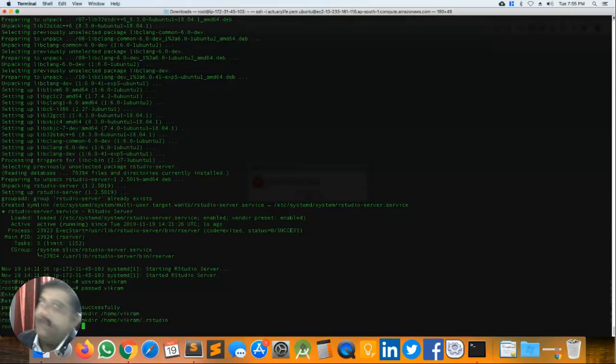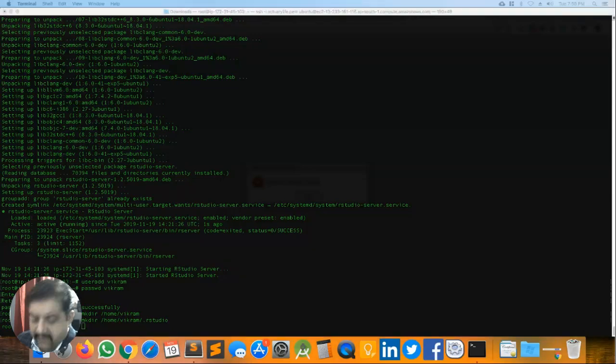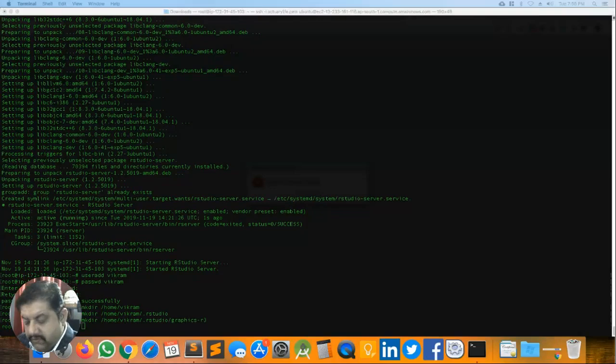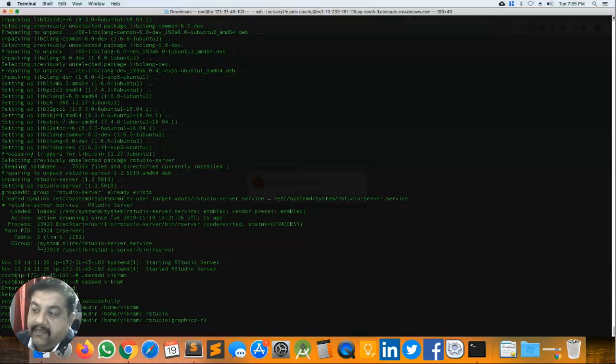This is another directory which I have made. Then I have to also make a graphics directory, which is needed within RStudio. I make that also. Then there is also a requirement to change the ownership, or give rights to Vikram to use these directories. So you'll have to change this Vikram to your own username that you create, of course. And as you can see here, I'm changing ownership to Vikram for these directories also.